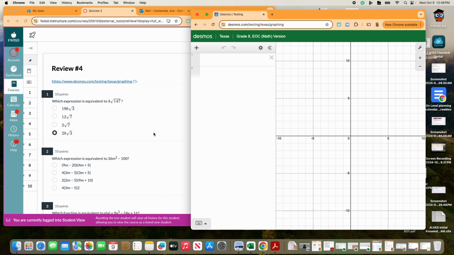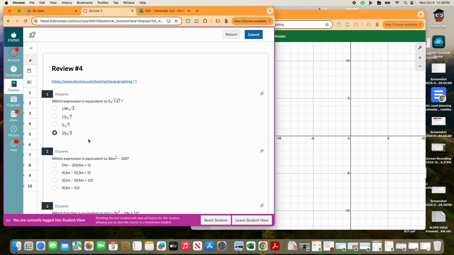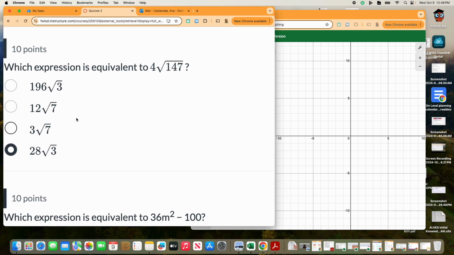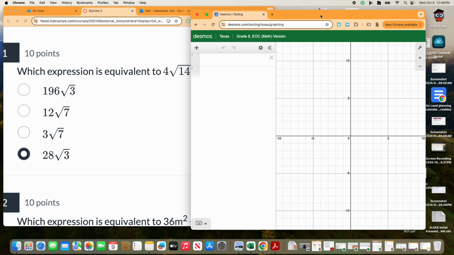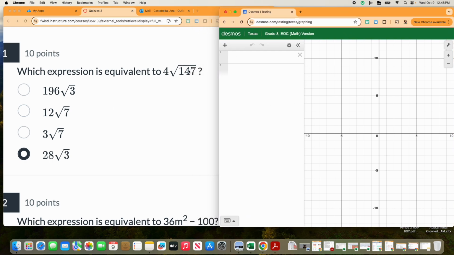All right, equivalent means the same. So you can see I already answered this one. So equivalent means the same. So I'm going to type this in. All you're doing is typing them in and seeing which one gives you the same. You type in the one from the problem and the one from the answer choices.